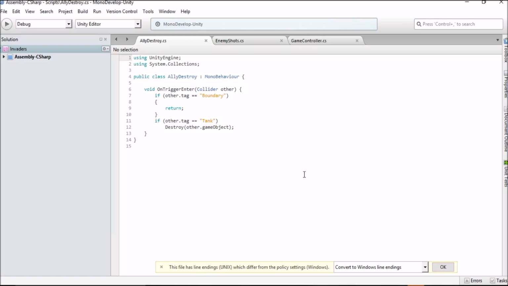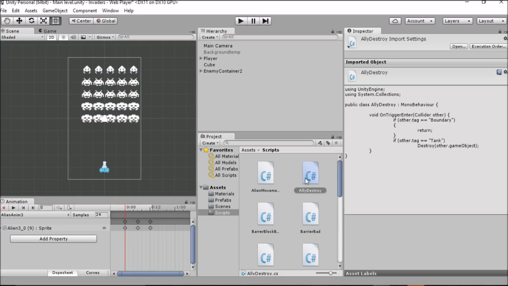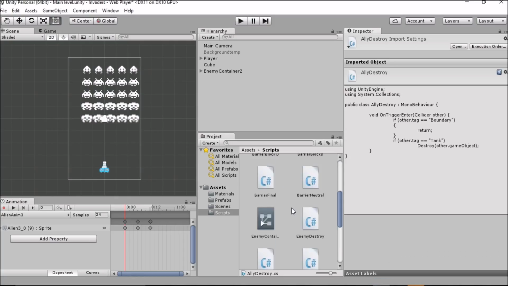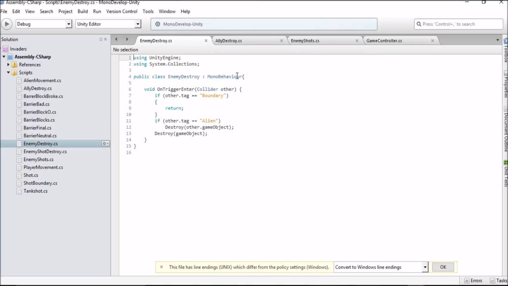So we have our script here, and if we go back to Unity we see that it's very similar to our enemy destroy script, which is going to be tagged a little differently because I've made some modifications to it. So we're going to open up that script also. So now that we have the enemy destroy script open, you'll see that there's some differences here, like how the other.gameObject is referenced.